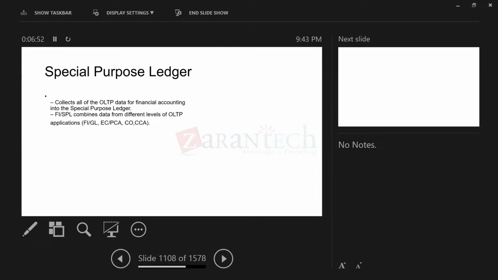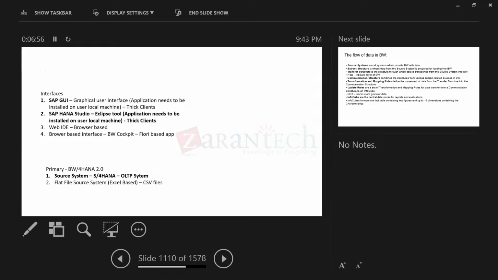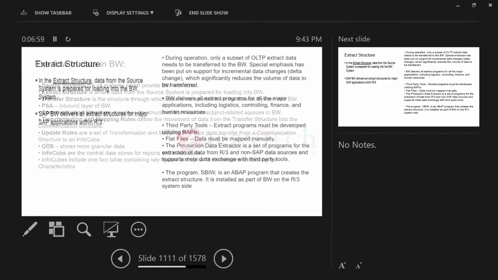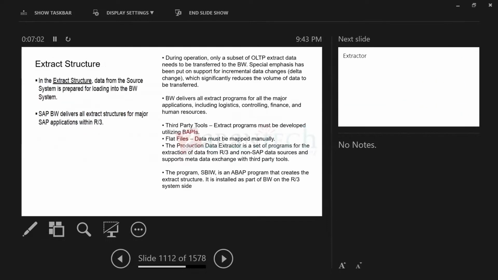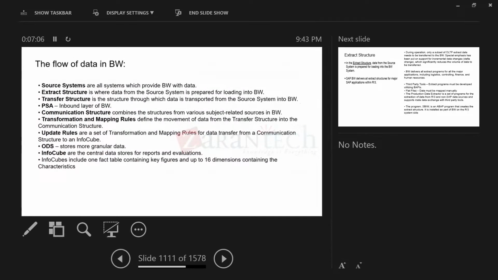Special purpose ledger is another way of doing the extraction. These are a few of the previous objects, along with the current objects, we used to have in the flow in BW. Source system. Okay, this is very common.